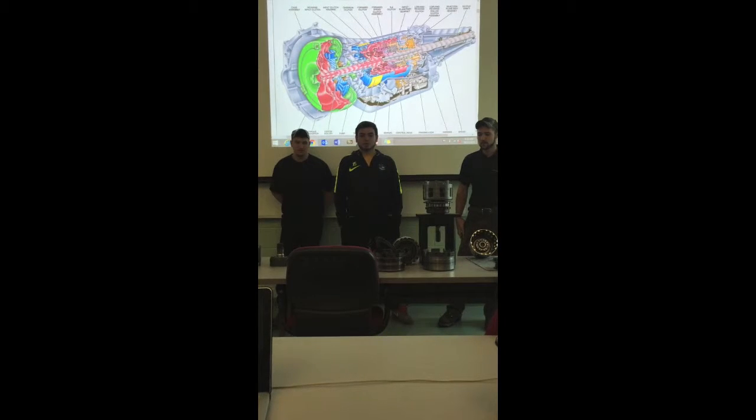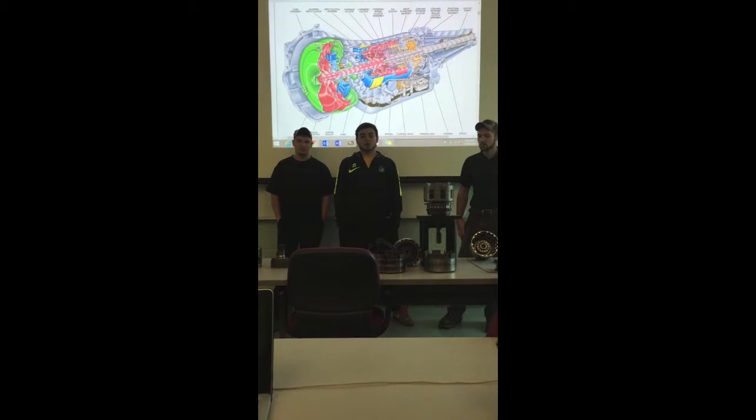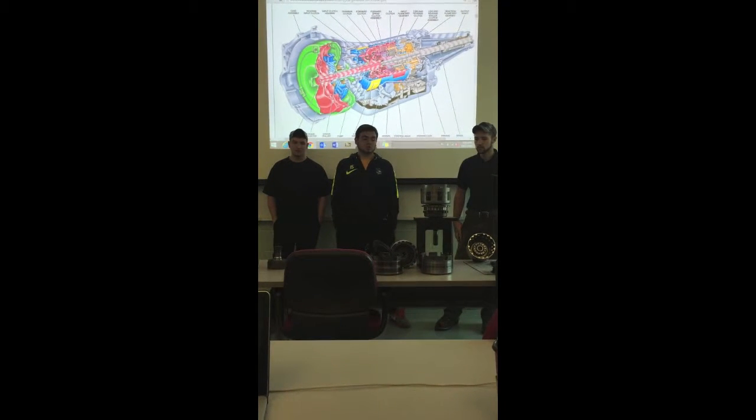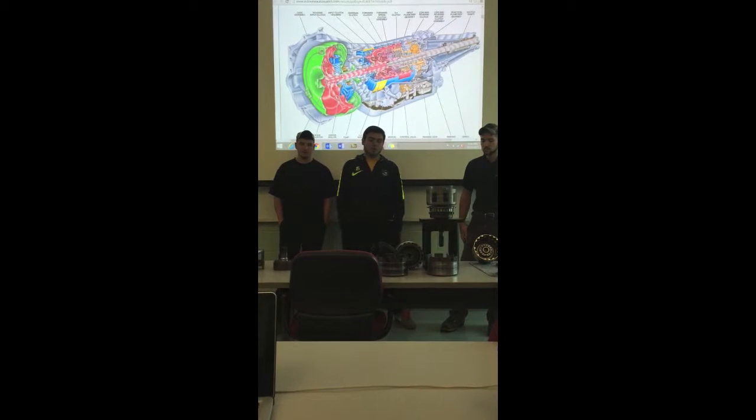Some things that we're going to explain today are parts identification, what is inside the transmission. We're also going to explain gear ratios, and we are also going to explain common failure points within the transmission along with the power flow.